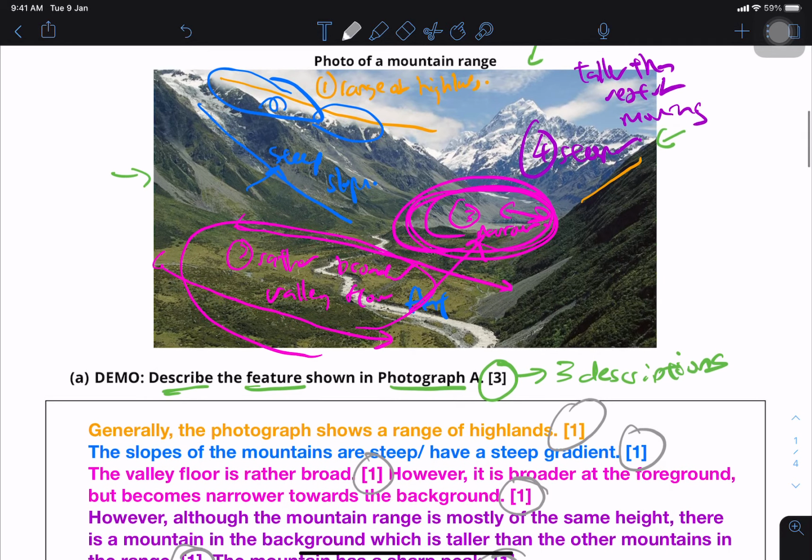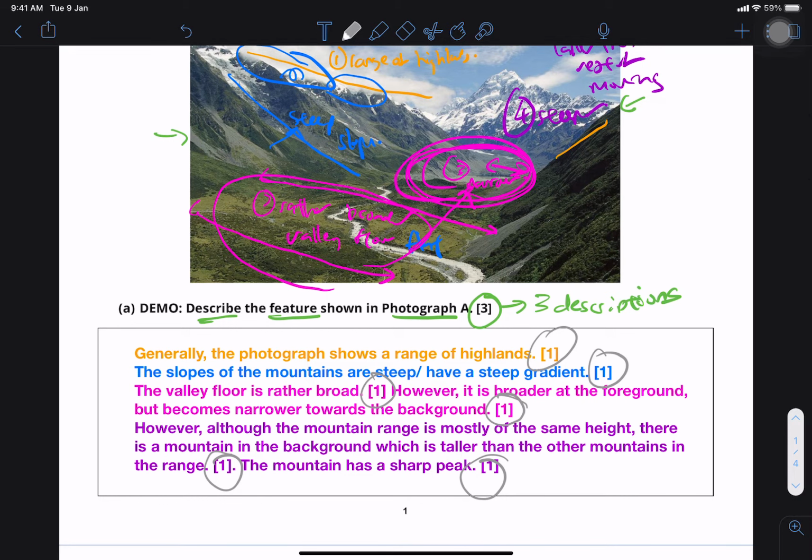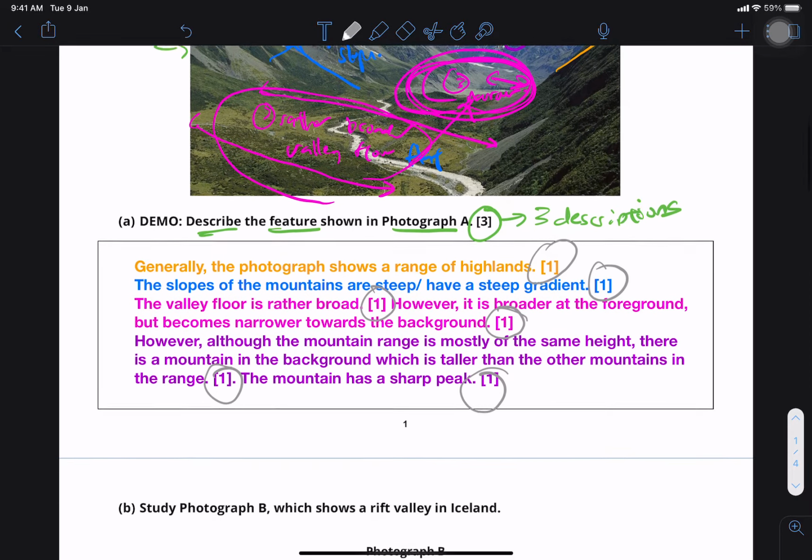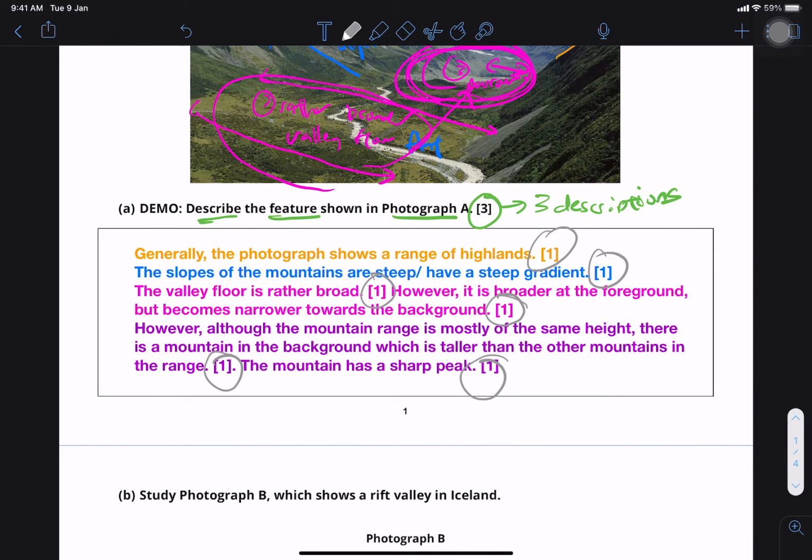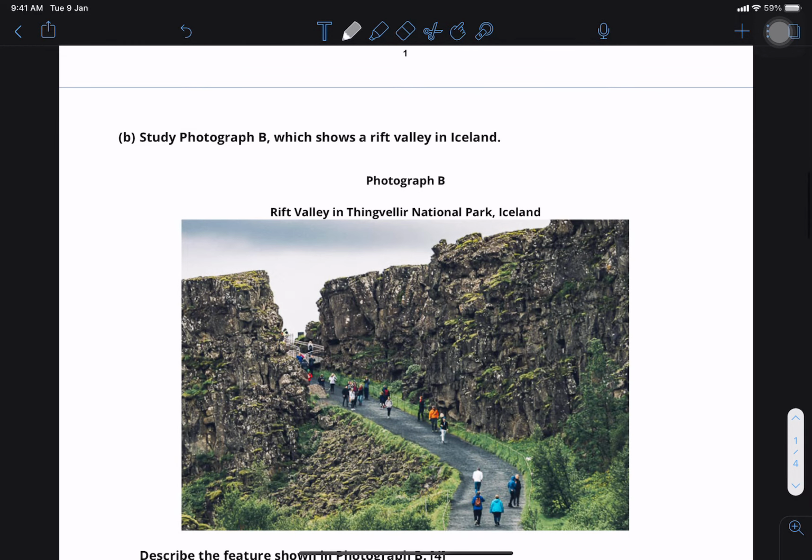All right, now questions, if you have, do text me at the end of the lesson, or if the relief teacher is a geography teacher, feel free to clarify with him or her. All right, now if you are ready, I want you to give question B a try.